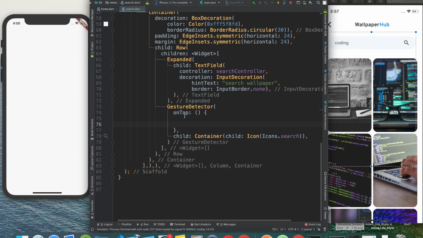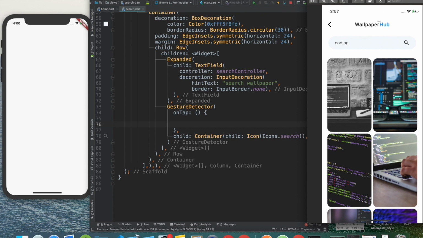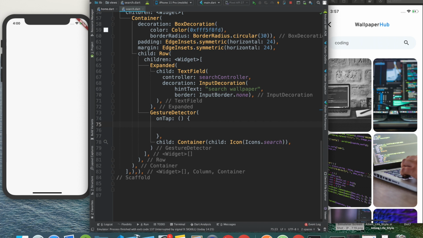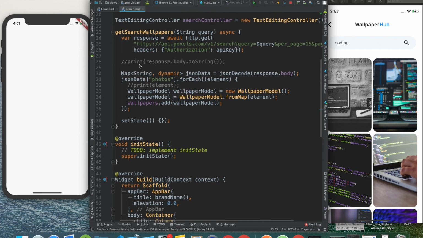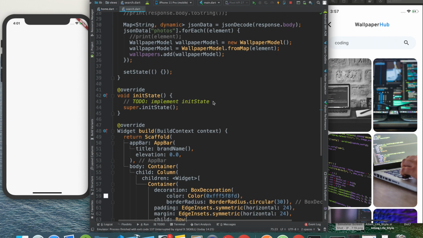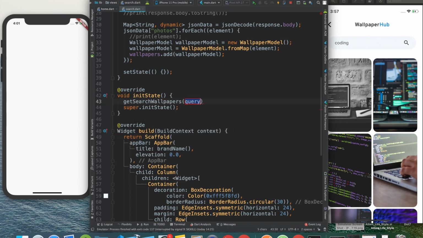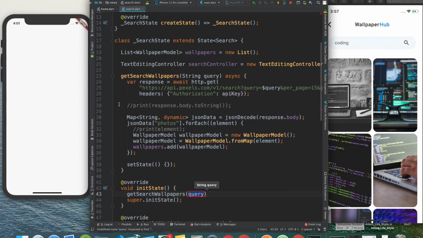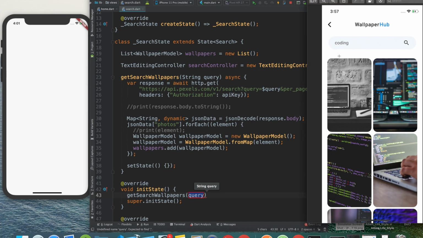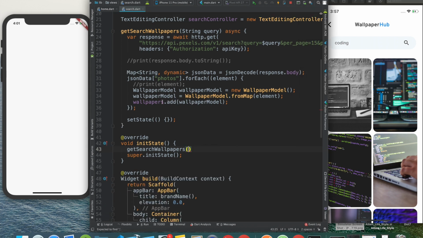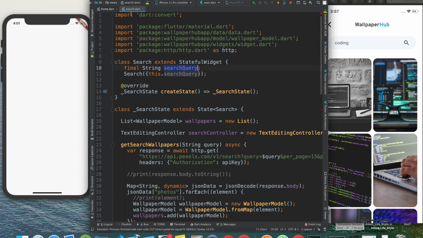Okay, so as I was saying, in this search screen we don't want the user to be clicking on this and opening this screen again. What we want is rather we will be getting that query, whatever he has, through the searchController.text, and we will be passing that to this function of getSearchWallpaper. So first, before that, we want to call this getSearchWallpaper initially when the screen opens for the first time, so we want to get this string which we are getting from the home.